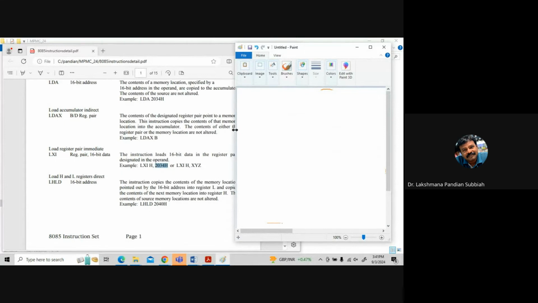So here the instruction is LXI H with 2040. Now the memory location is 2040. The HL pair register content is going to have the higher byte as 20 and the lower byte as 40. Next is load HL indirect.